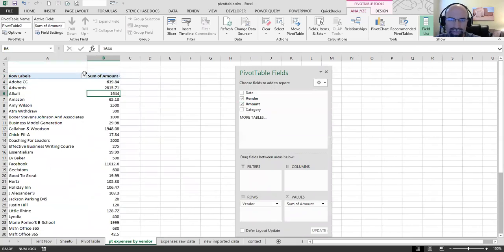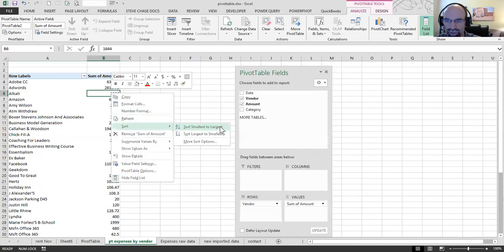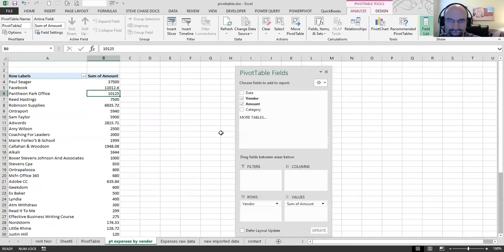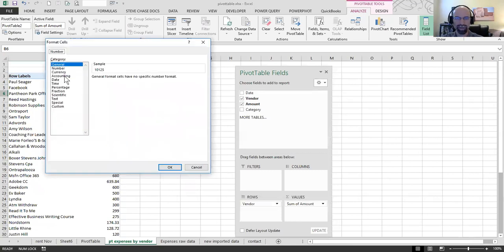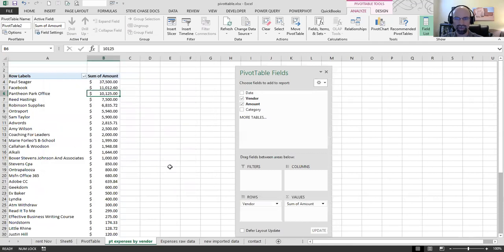Okay, let's sort that with a right click. Sort largest to smallest. And that will show us the largest. And then remember, we want to right click, number format to make that look better, accounting. Okay. Fantastic. There we start to see our vendors. This is vendors. And this is our total.